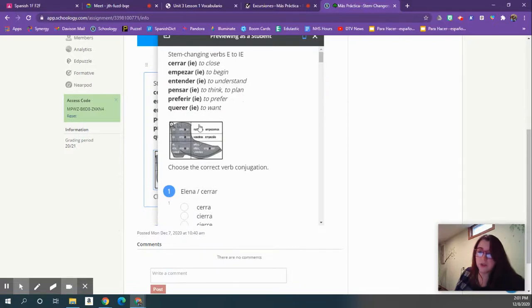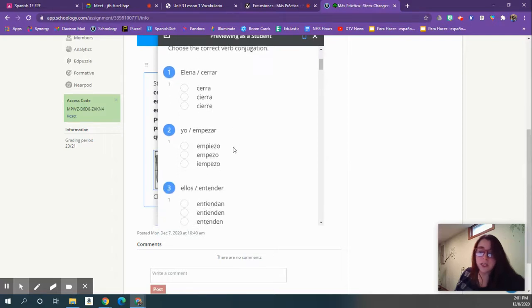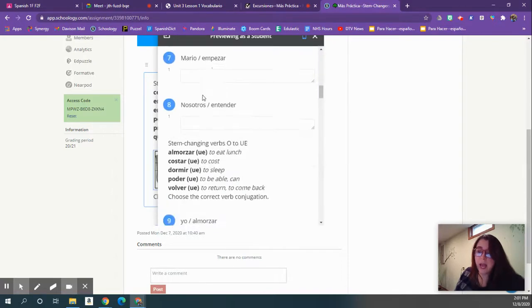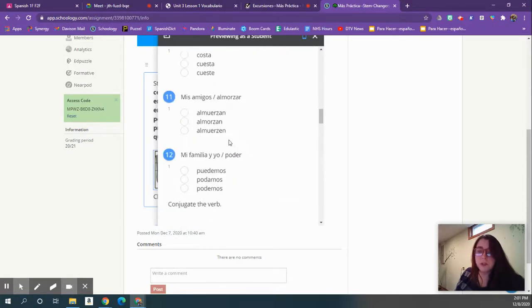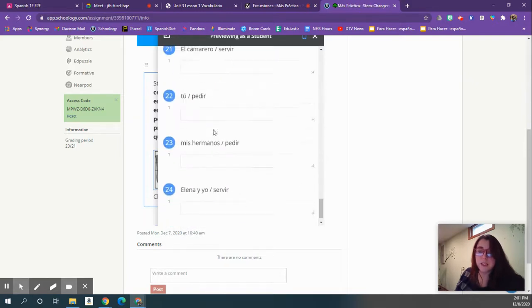So this is just a reminder on what verbs are E to IE stem changers here. And so then you're going to choose which one is the correct conjugation for Elena and all these other people. And then you're going to actually type them in some of them. Then we have O to UE verbs, multiple choice and typing. And then the 2 E to IE verbs, multiple choice and typing.